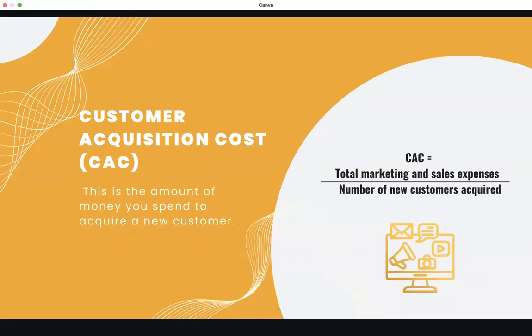Now I said earlier that CLV will help you to calculate how much you will need to spend on obtaining a customer. This particular thing is called customer acquisition costs. It's the amount of money you spend to acquire a new customer, basically. And this is calculated by the total marketing and sales expenses, that is how much you've spent on marketing, how much you spent on sales, whether it's ads, banners, paying ambassadors or having an influencer, divided by the number of new customers you acquired. So that is how much you know.